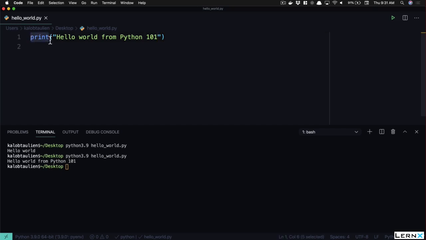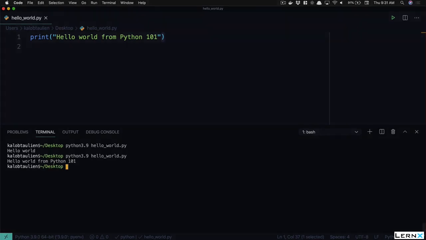So write print, parentheses, and then in quotations, hello world. And then you need that ending quotation and that ending parenthesis. And then either in your terminal, or in your VS Code terminal, or in your PyCharm terminal, or wherever you are, just type python3.9 or just straight python, hello world.py, and make sure that it works. Once that's working, you know you have the right version of Python installed, and it is working with Python 3. In the next lesson, let's go ahead and take a look at some basic arithmetic using Python.